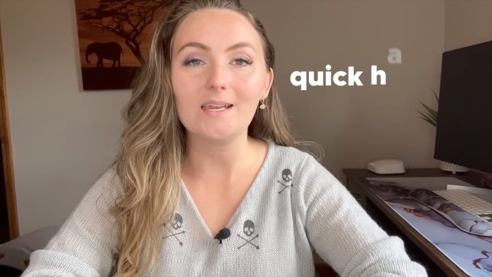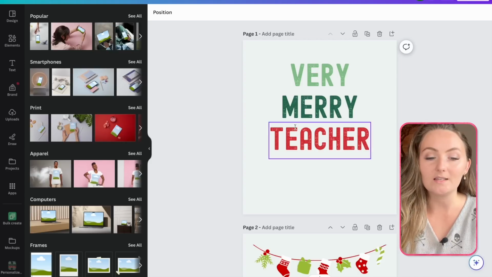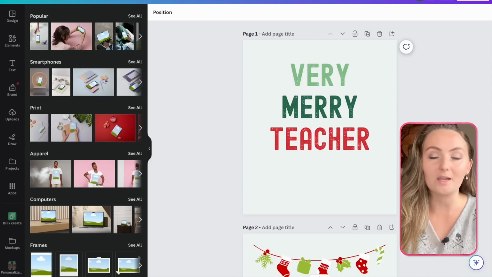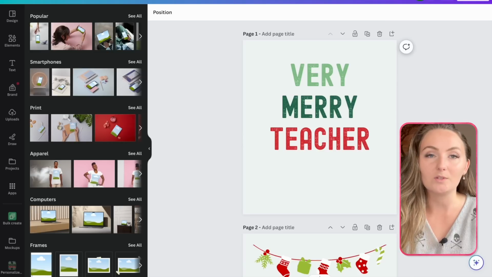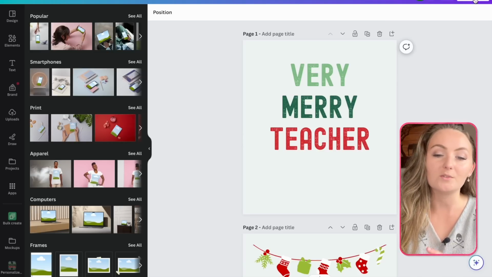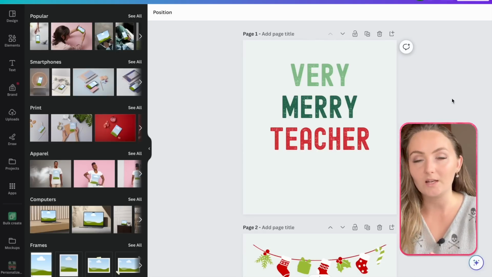Next up, I have a quick hack for you on creating mock-ups faster and making sure that your designs look great on the item that you're trying to sell it on before you get too much further in the design process. So let's say I'm working on this design right here that I made saying Very Merry Teacher. If I want to see as I'm mid-designing this what it would look like on a mock-up, normally you'd have to go save this as a PNG, re-upload it to Canva, and then upload it onto your mock-up.